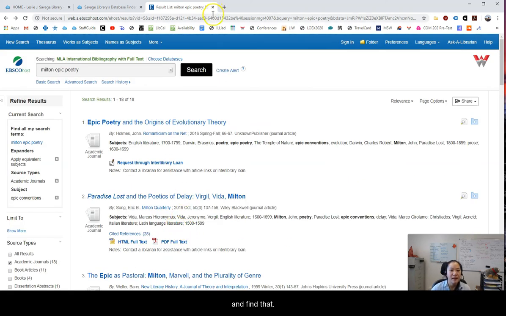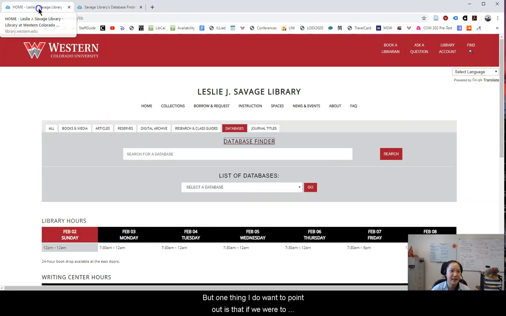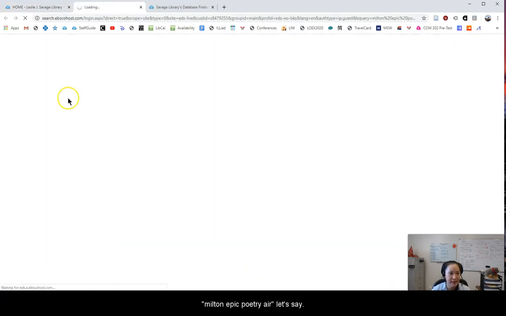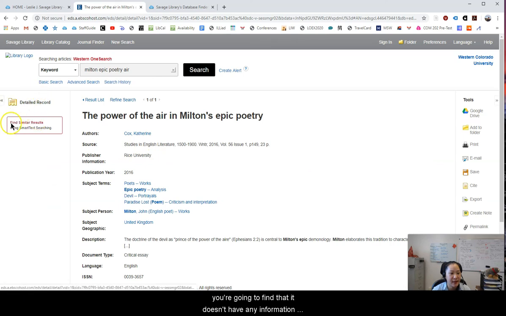So that's a bit about the MLA International Bibliography, but one thing I do want to point out is that if we were to go back to our library homepage and go to our articles tab and search for that one article on air, I think it was like Milton epic poetry air, let's say. We do find one of the several different access points, but when we click into this, you're going to find that it doesn't have any information about how to access it.